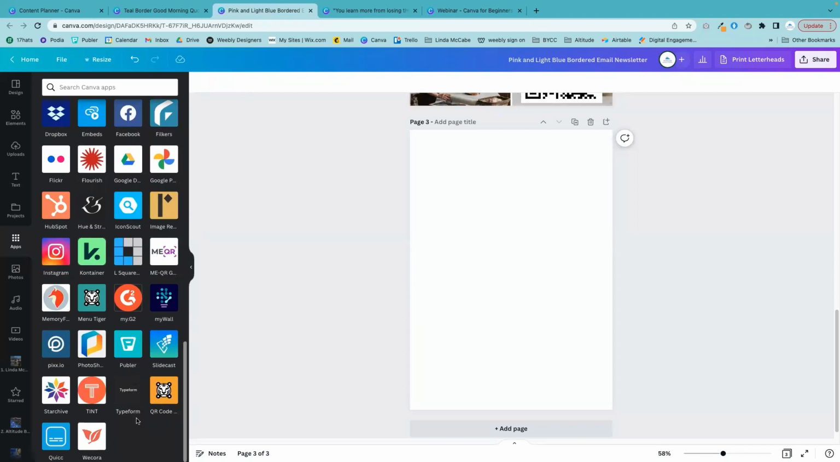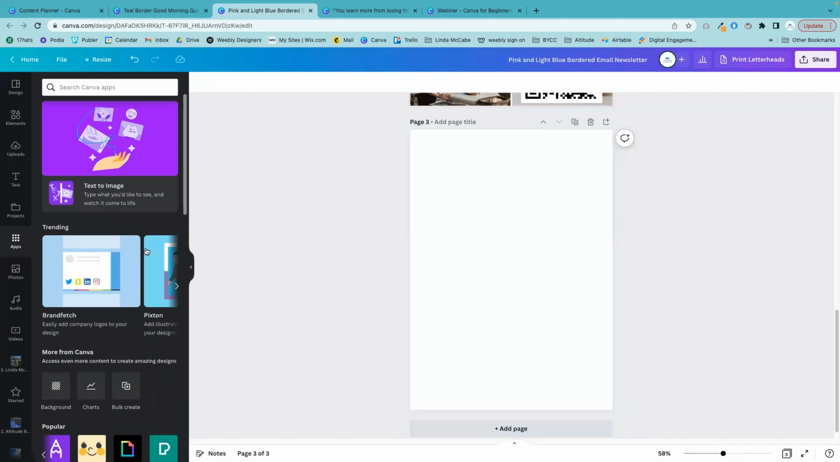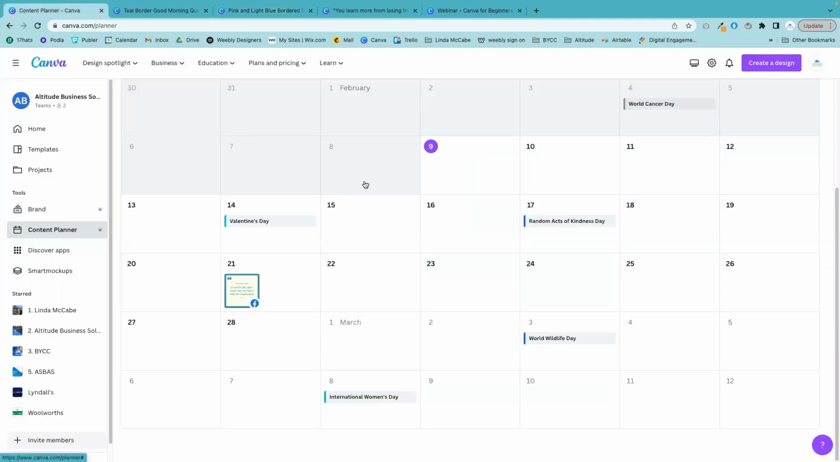Some of them are integrated tools as well. So for example, I use this one here, this Publer. That's because it's a scheduling tool for social media that I use for my clients. But not everybody would use that. So it's just about going in and checking out and seeing what you like and what you have.